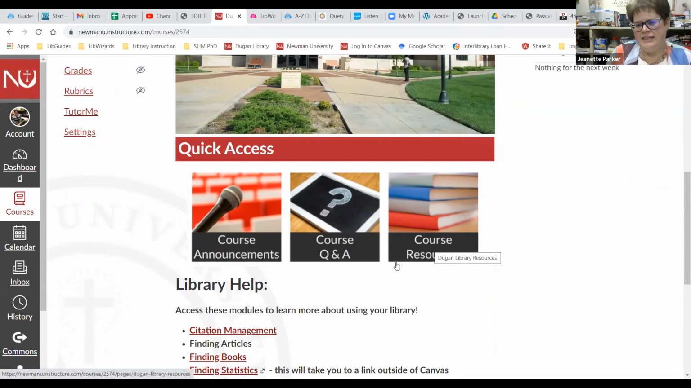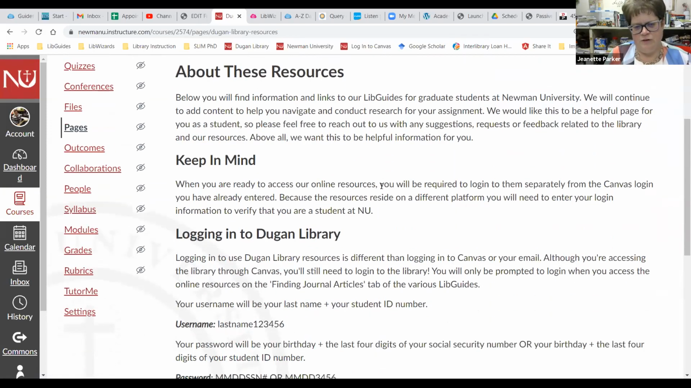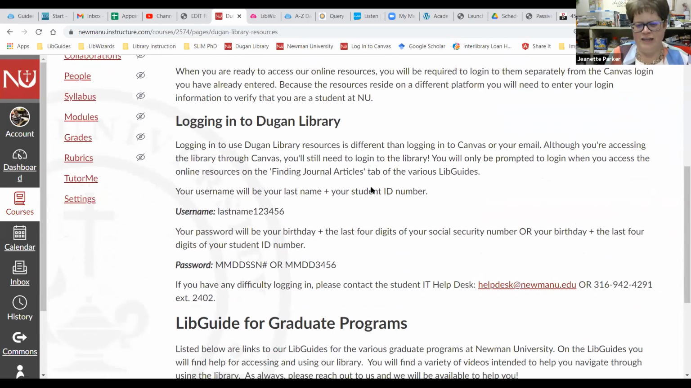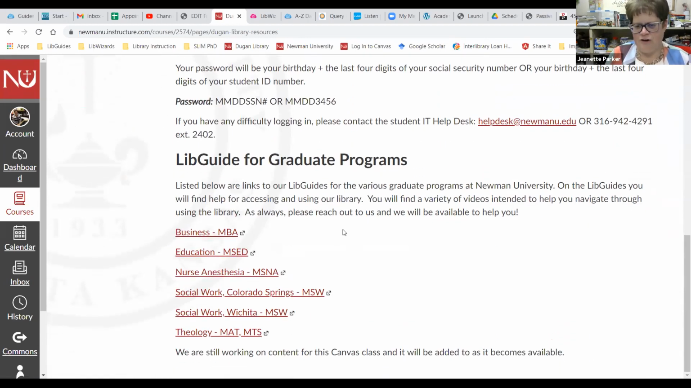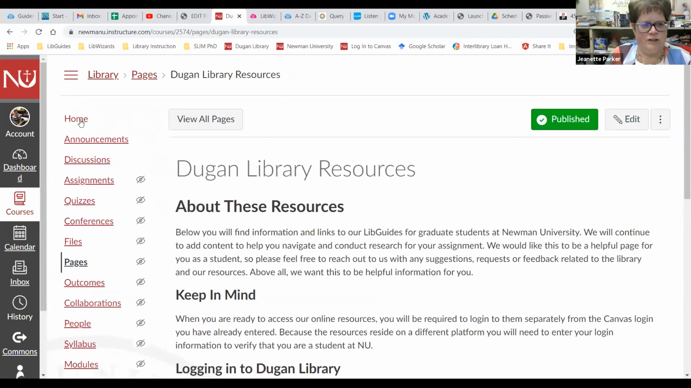Under course resources, I think I might rename this to something more specific for them. Just here's what you're getting into, here's how you log in. And then I've just linked our different graduate program LibGuides in here. And then of course my notification, we're still working on this course content, so keep watching for new stuff. We have had a variety of students from all of these programs logging into and using the course information. So I think that's been really good.